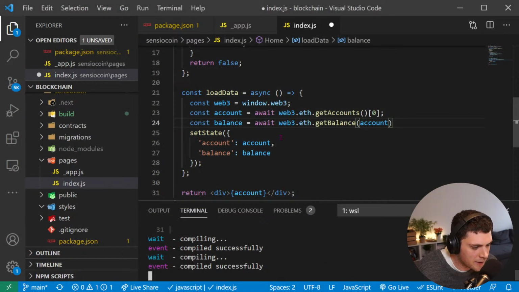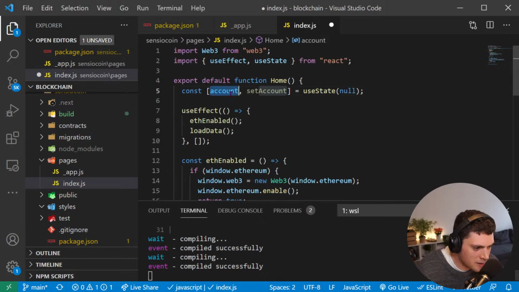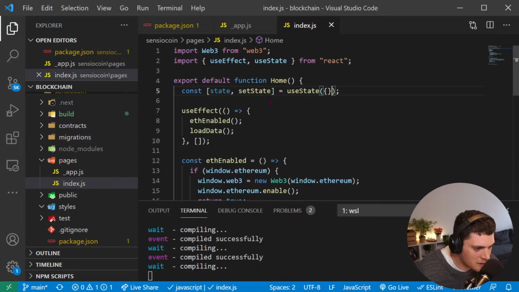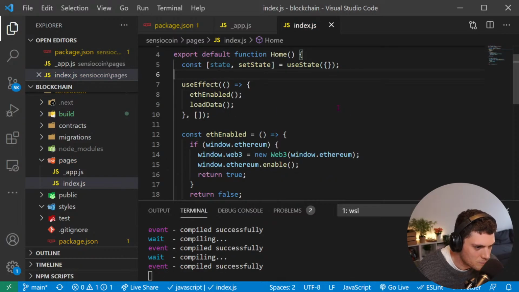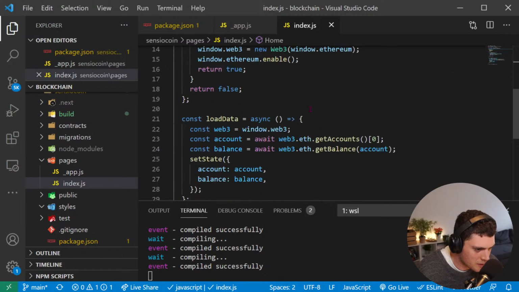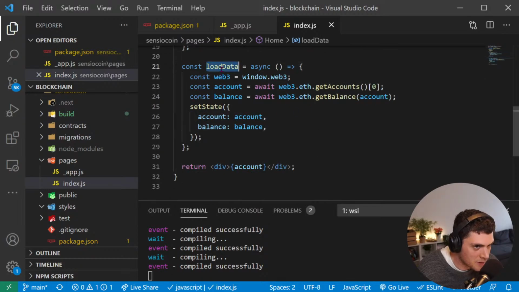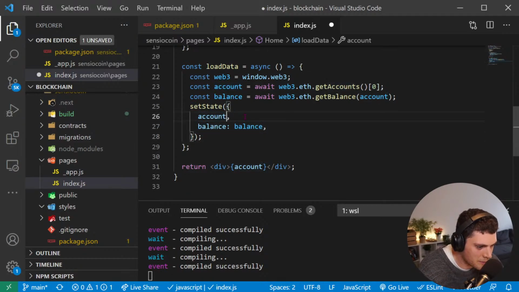Vale, pues sí, hay que cambiarlo un poquito. En vez de tener un use state para cada una de estas cosas, ¿vale? Mejor hacemos un estado global, que por defecto sea un objeto vacío. Y aquí, después del load data, en el set state nos guardamos el account y el balance. Vale, y este balance lo hemos sacado con esta función de aquí.